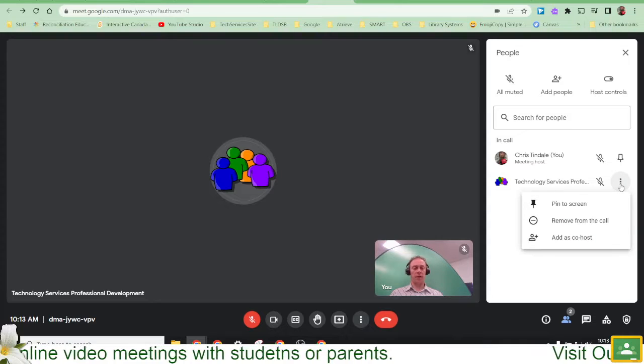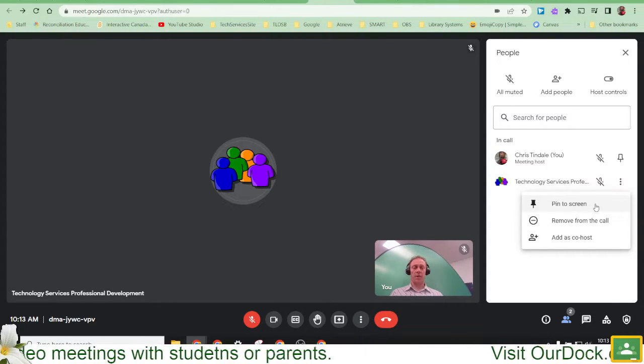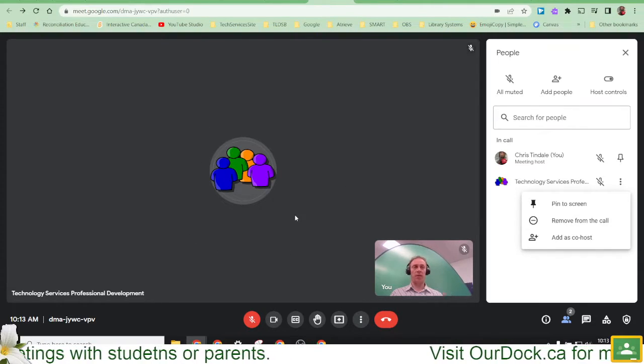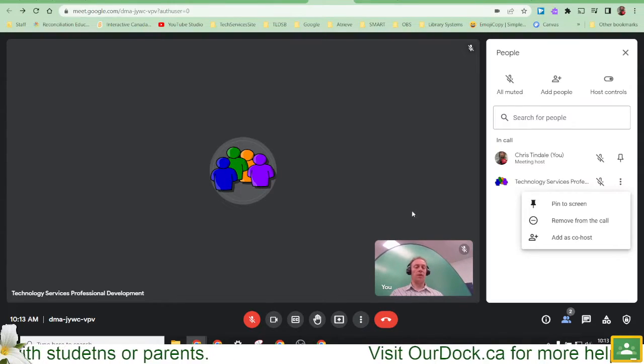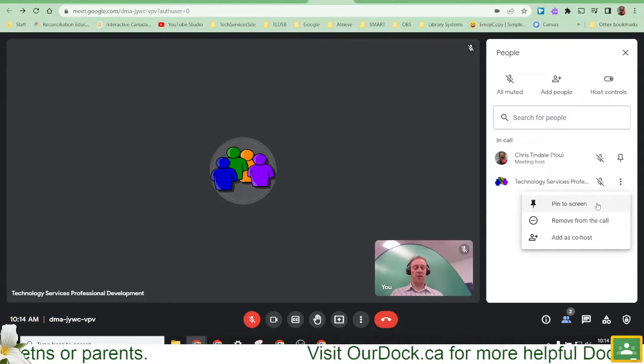I can also hit those three dots, as you saw. I can pin them to the screen. That's going to mean that whoever I have pinned, they take priority on screen here. So it won't keep switching between everybody as they make noise or move around or do something. It will keep just that one person as the main focus if that's what I want to see.